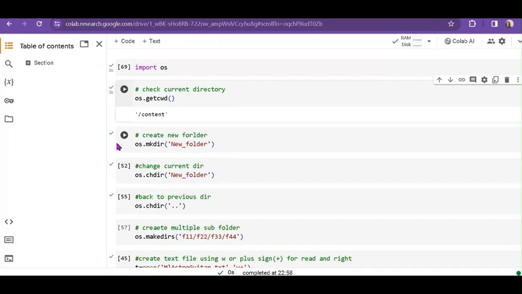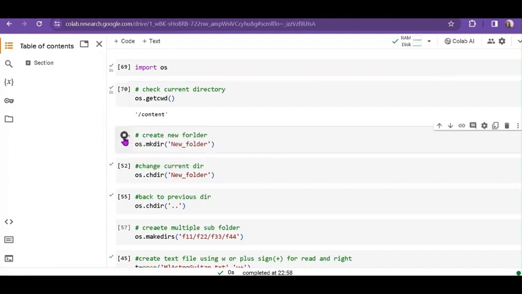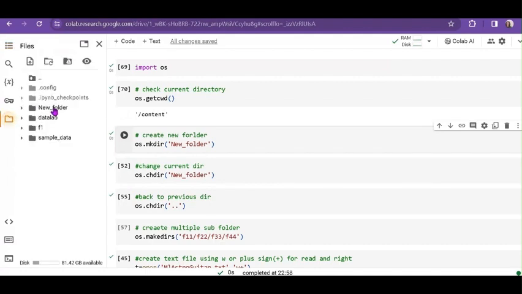Next, create a folder. So os.mkdir, make directory, and this is the folder name. New folder is the folder name. We run. So it's working. Now you can see the new folder that was created.